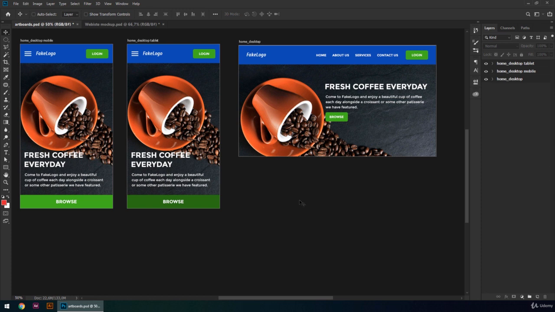Hi, in this video we'll talk about some key aspects about artboards in Photoshop CC. What are artboards and what do they do? You can think of artboards like another type of group in the Layers panel. They're useful when you want to design several versions of the same concept within one document and you want to see them side by side.